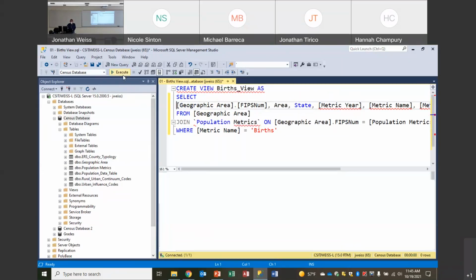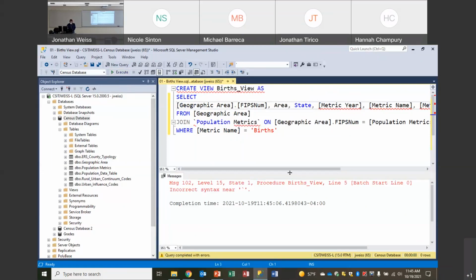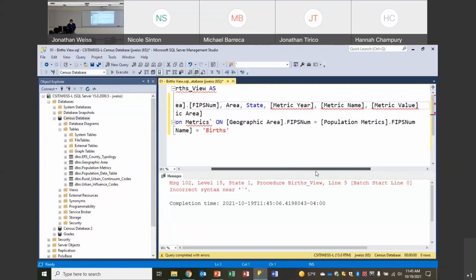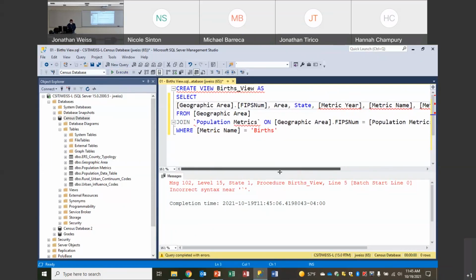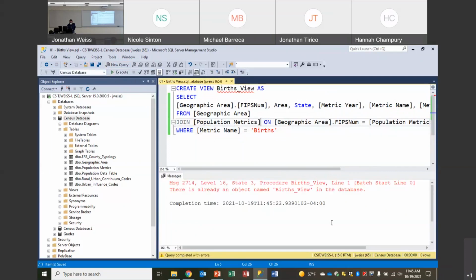So when we run this query, oh, I missed one. Oh, there it is. Save this. When we run this query, I had a births view in here already. Let's get rid of births view.